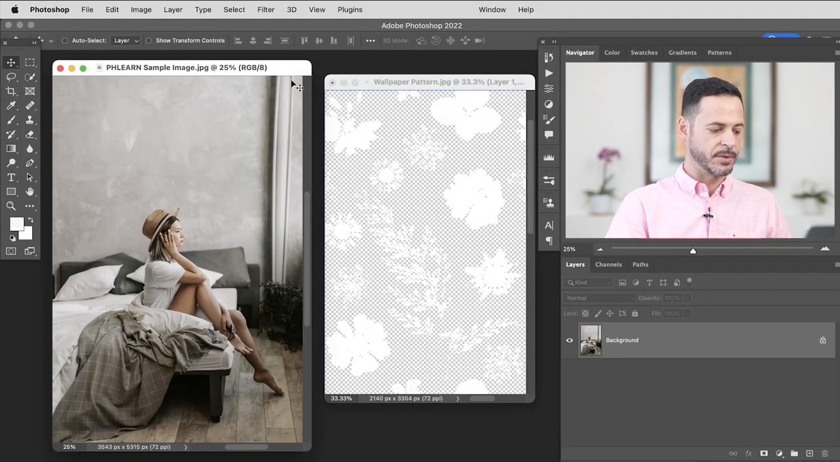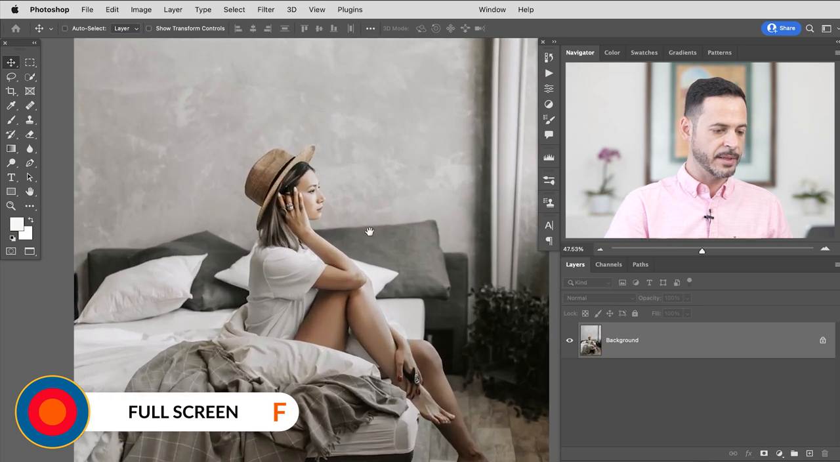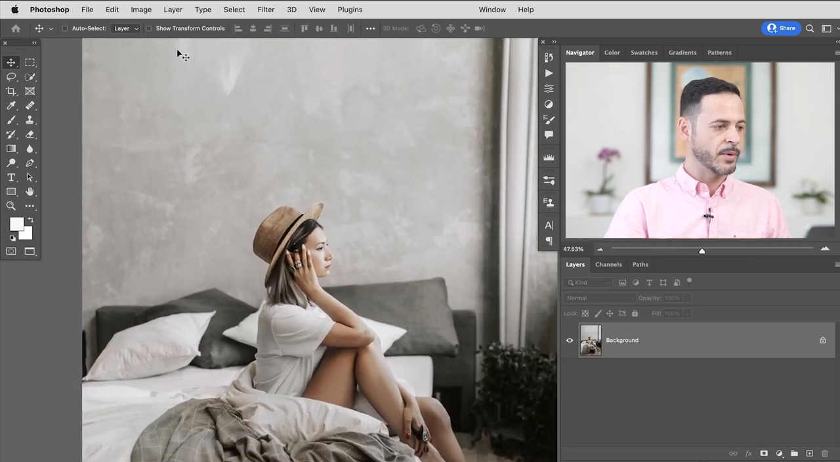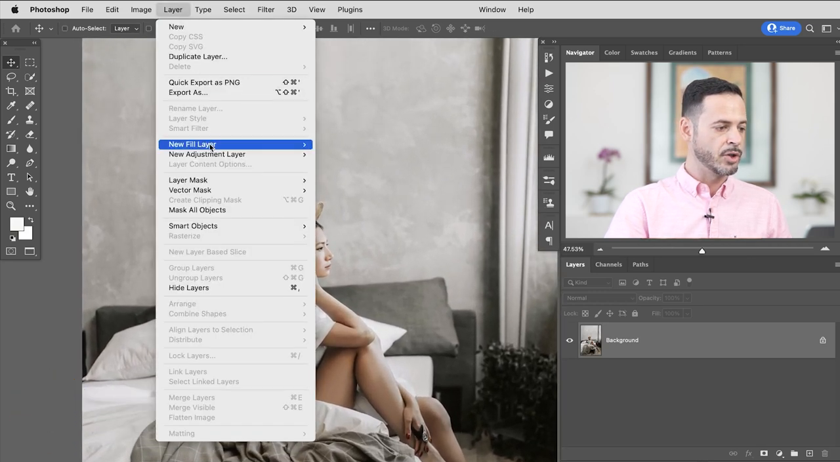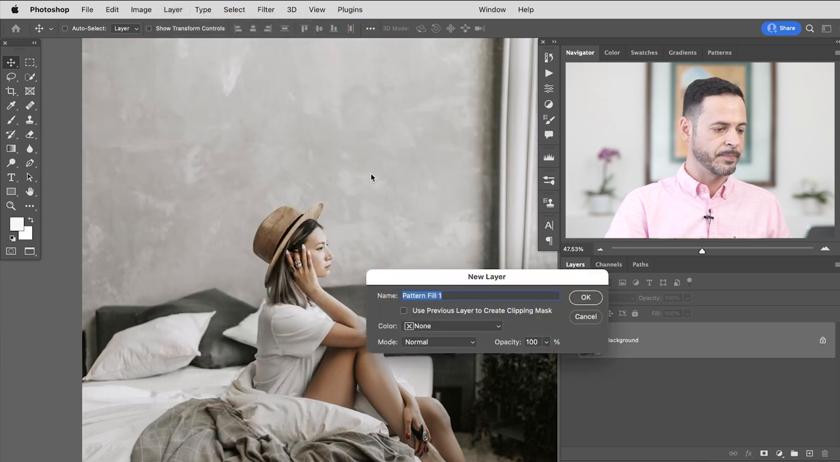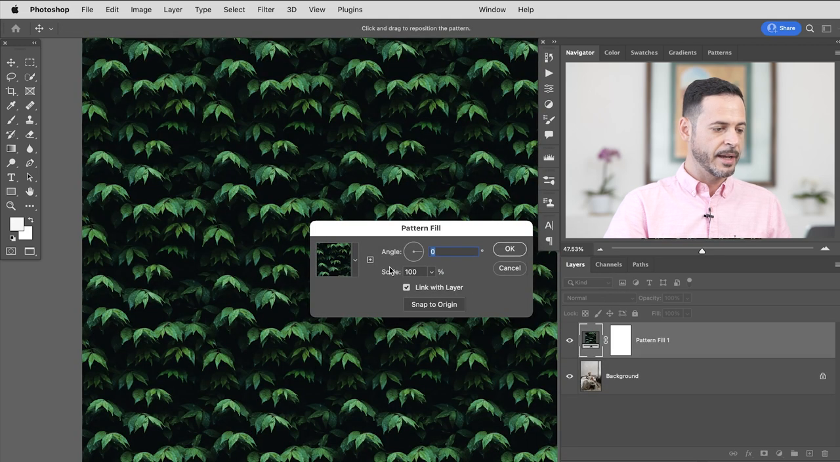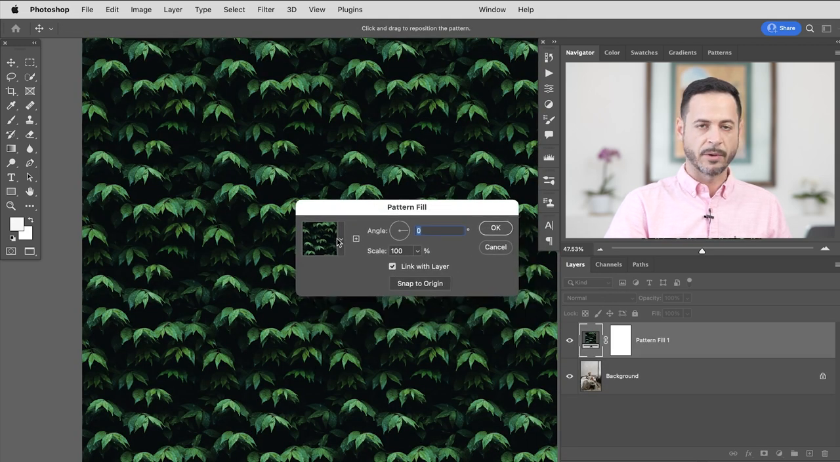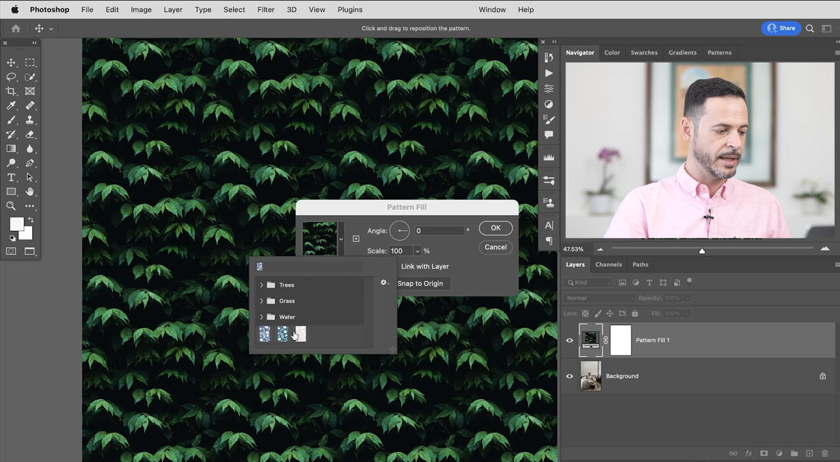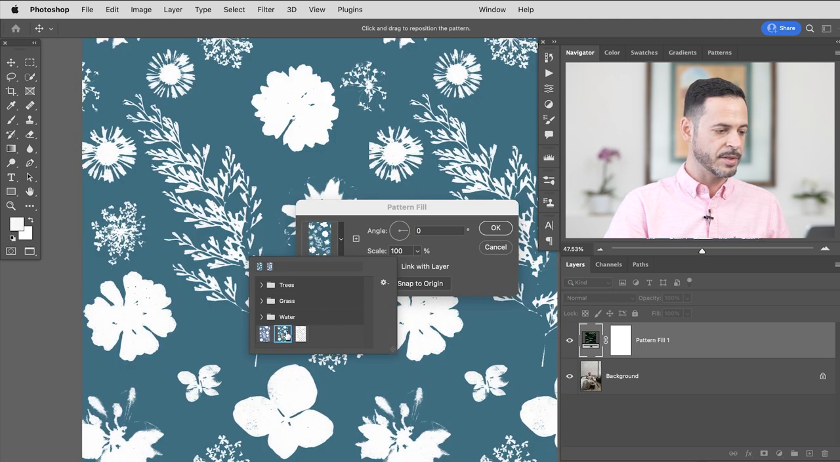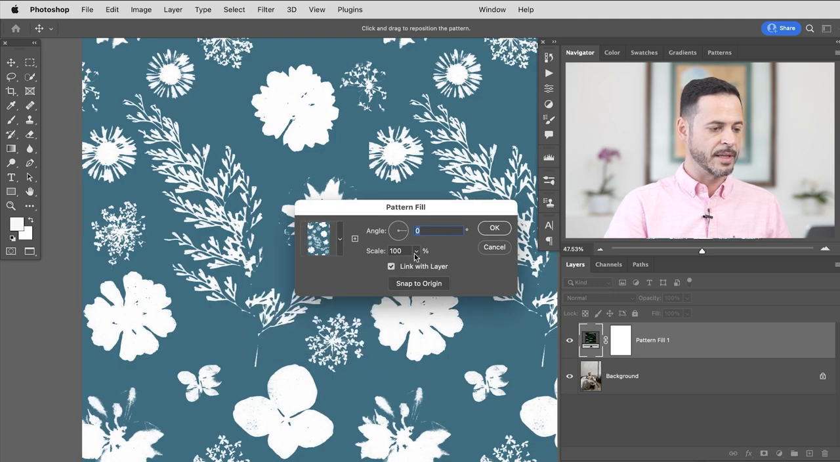How do we actually apply it to the other image? F for full screen on the other image. Now we're just going to go to Layer, down to New Fill Layer, and over here to Pattern. All right, let's hit OK. And now you have some patterns that are preloaded with Photoshop. I'm going to click right here and I have the patterns that I just made available for me in my pattern editor.